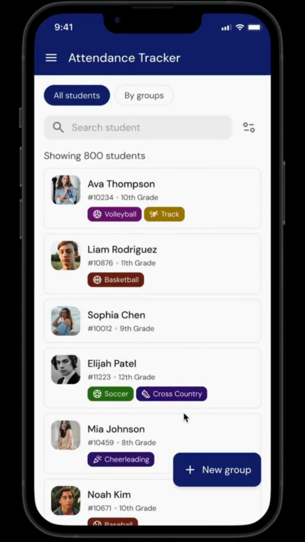Welcome to this video. Today we'll walk you through the powerful attendance tracker feature, now available in the iPass viewer. From the very first screen, you'll notice two main sections.